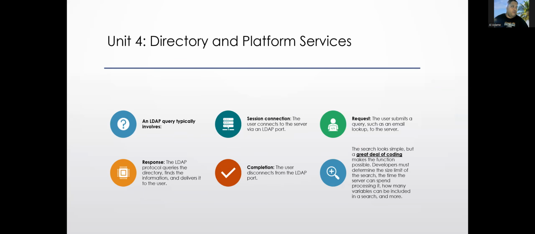An LDAP query typically involves session connection. The user connects to the server via the LDAP port request. The user submits a query, such as an email lookup to the server. Response. The LDAP protocol queries the directory, finds information, and delivers it to the user. Completion. The user disconnects from that port.